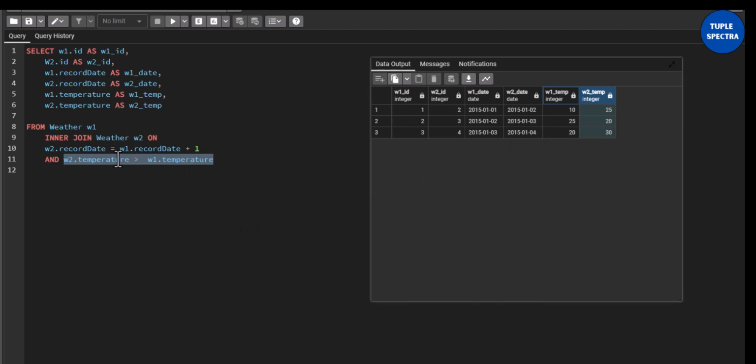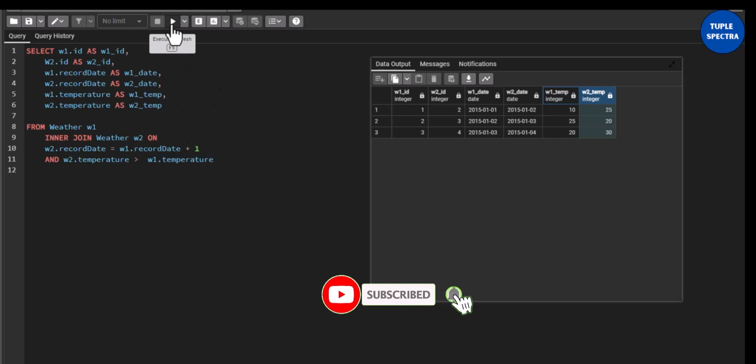Remember that we want a particular date's temperature to be greater than yesterday's date temperature. That is the ID we want to return. And that is why we are joining on this, and also joining on where current temperature is greater than yesterday's temperature. Okay, so if I execute this now, see what we are going to get, guys.